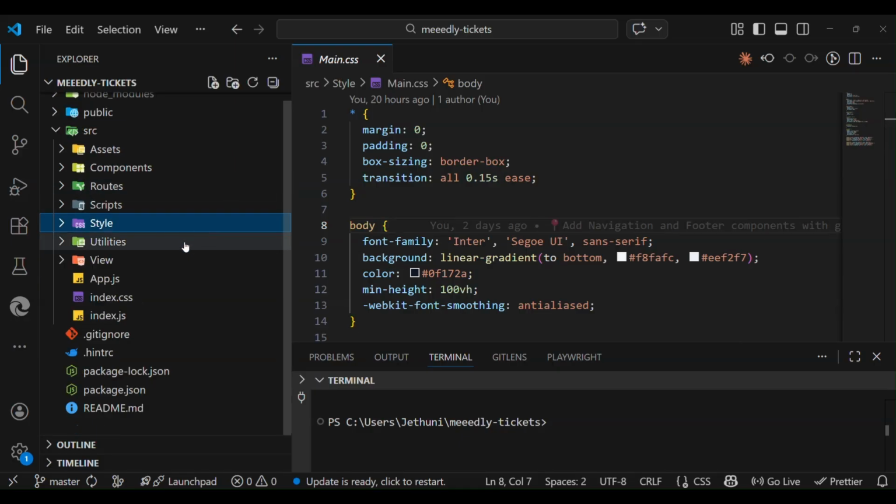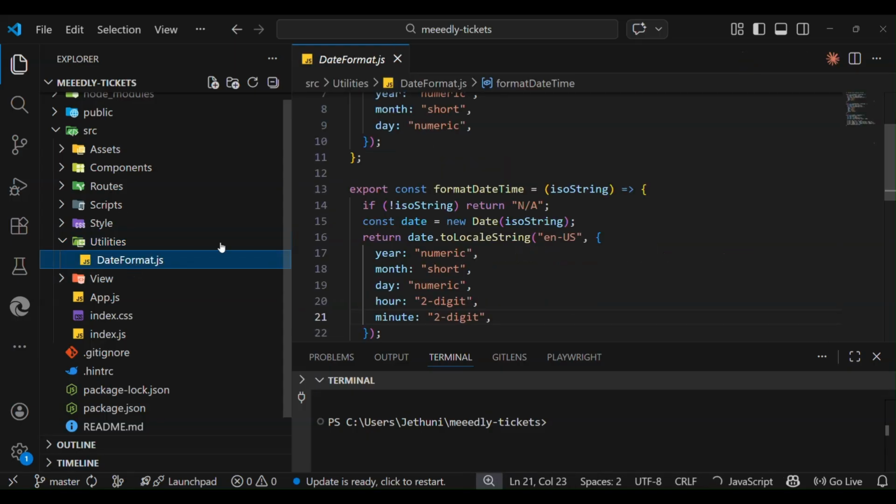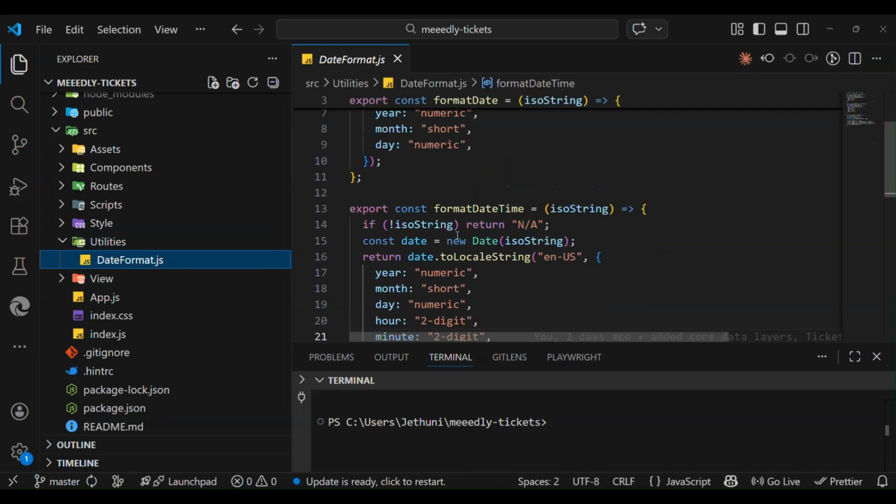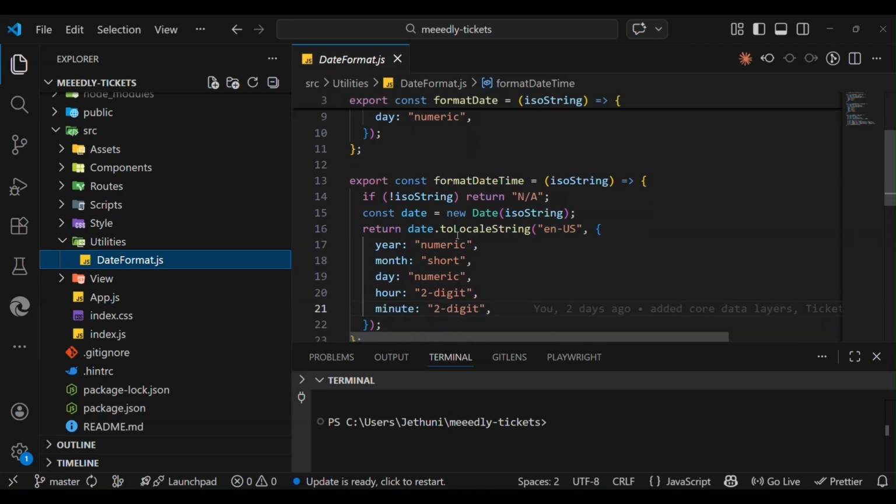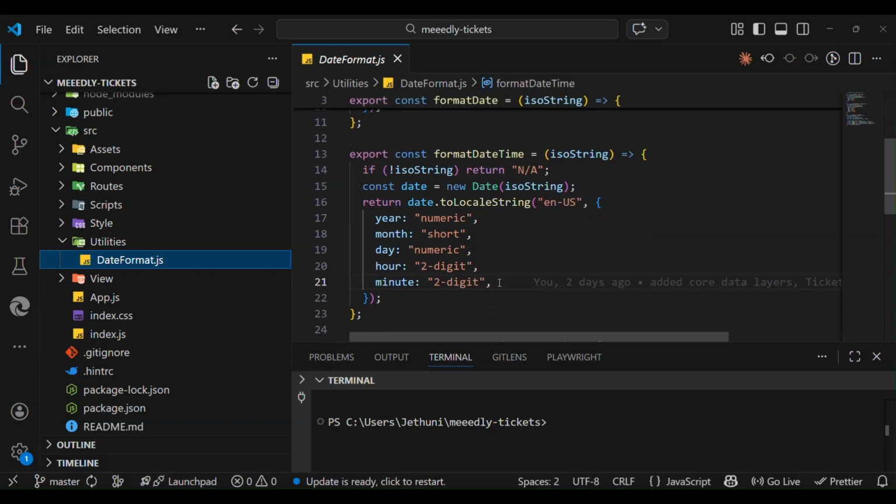Okay, moving on to utilities. Utilities has helper functions that have no UI. Please note, no UI. So dateFormat.js lives here. It handles all the date and time formatting across every page from one place. This means, for example, if I put a ticket at this time, it wouldn't show years, it would show the minutes. If hours have gone, it will show the hour and the minute, the day, month, year, and so on.